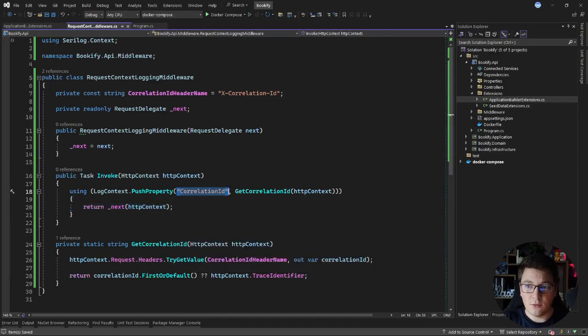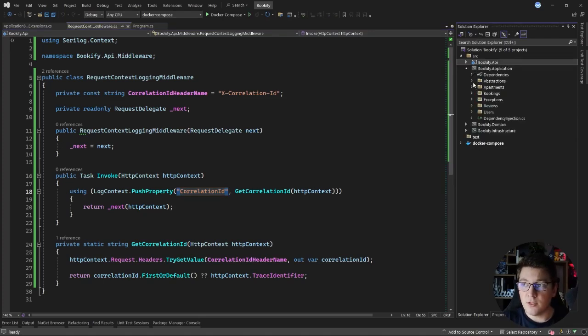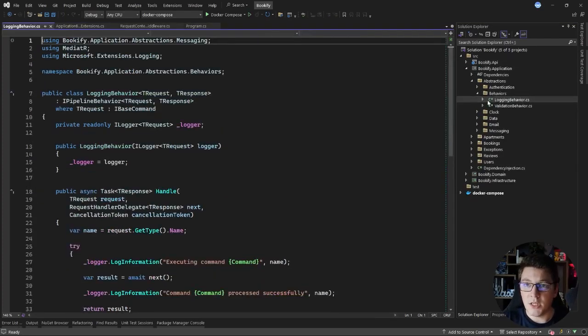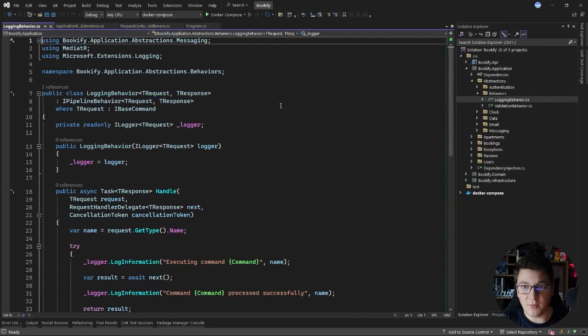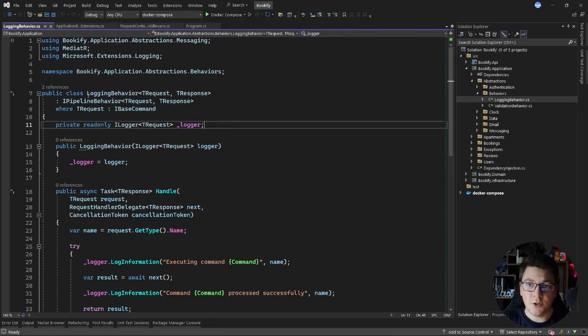ID property to all of our logs in a single API request. Now let's go to the application layer where we already implemented a logging behavior. This is a mediator pipeline behavior, and let's go ahead and improve this implementation to also make better use of Serilog and structured logging. I'm going to start by updating the logger that I'm injecting.